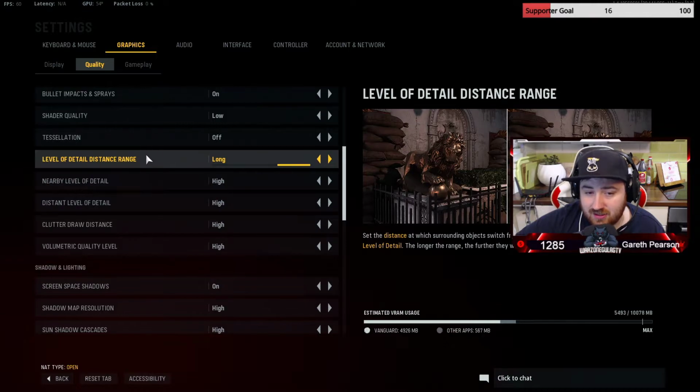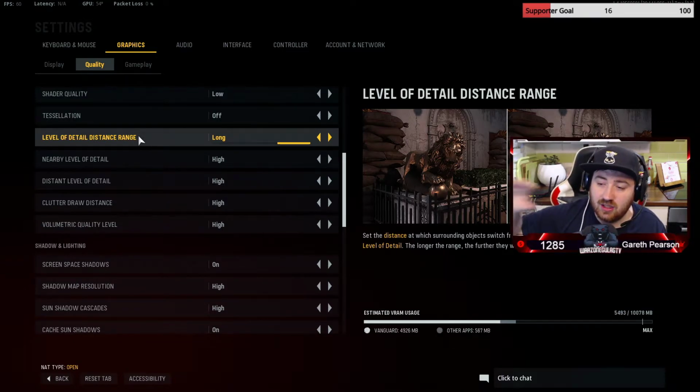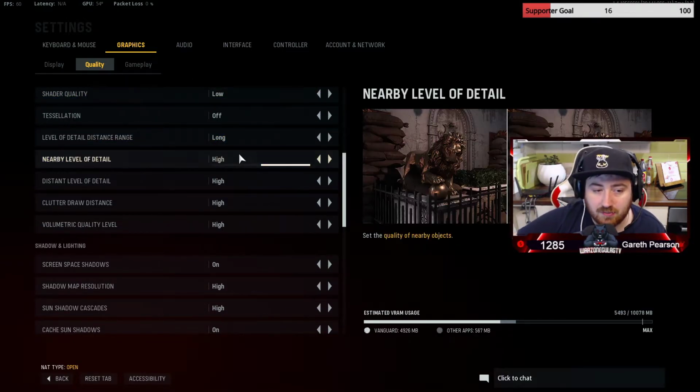Level of detail, distance, range. So this is obviously if you're running a high-end graphics card, 3090, 3080 or 30 series, or maybe 2080, 2090 or anything like that, then this is going to be fine to have it at long. If you're running a 10 series, like the GTX graphics cards, maybe put this to standard and see. And if you're on a 30 series and you want to get just crazy FPS, put this to standard as well, and that should increase your FPS without a doubt. Because what this does is obviously this is the graphics you see at range. So it's up to you how you want that to be.